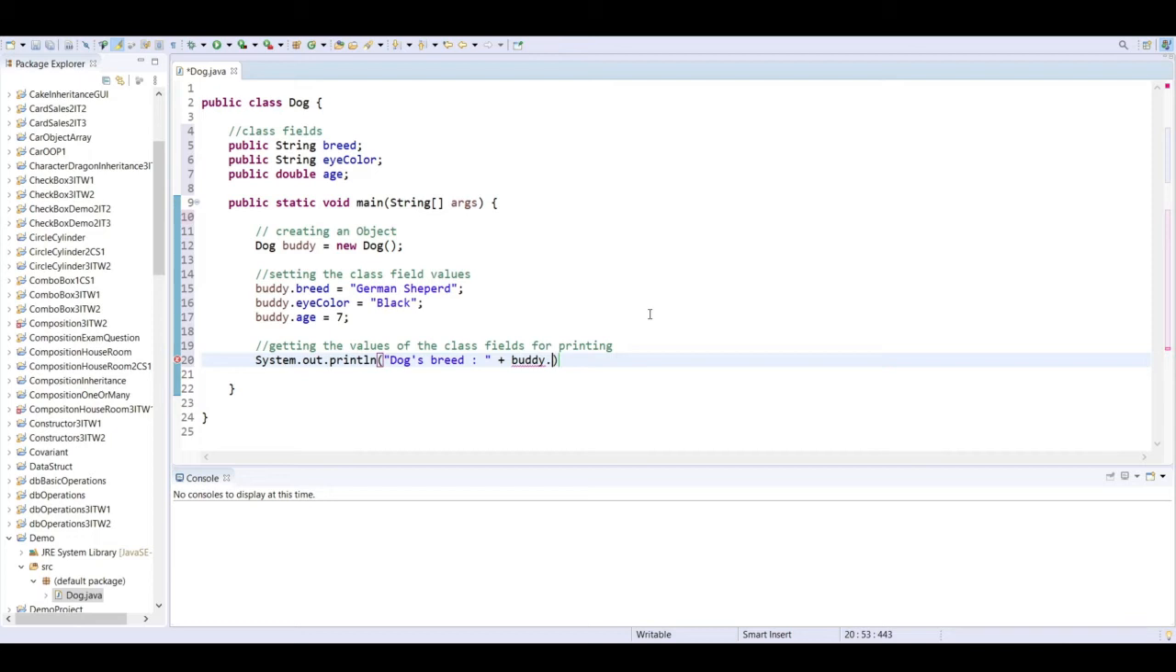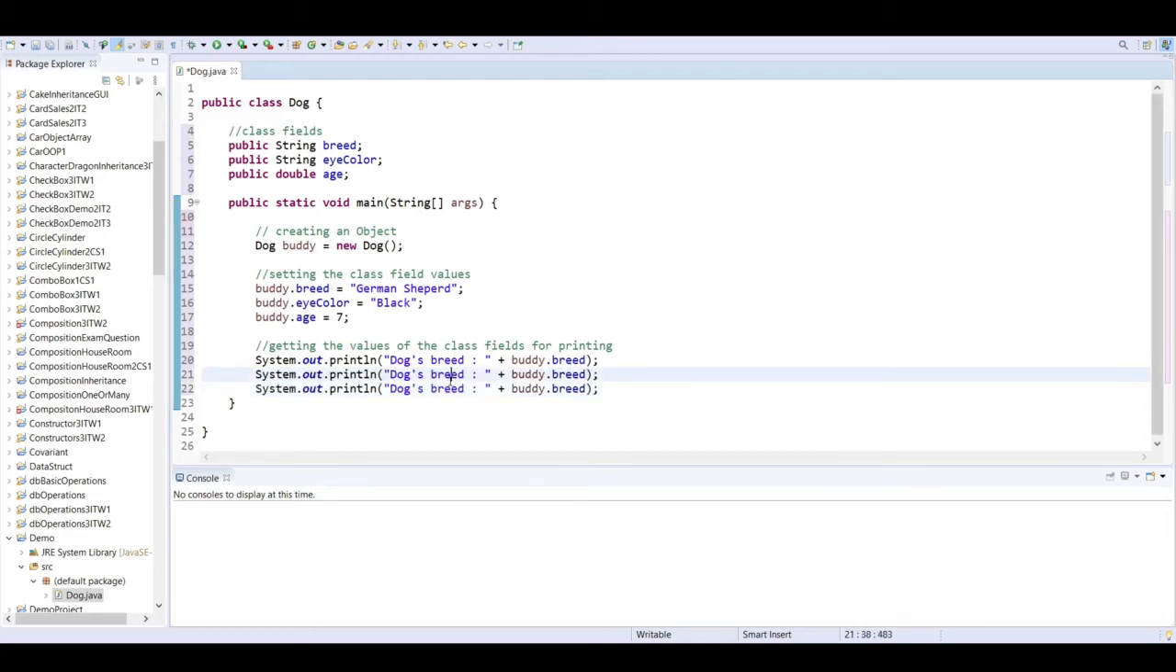So let's say dog's breed. Let us get the breed. That's easy. That is how easy it is to get the values of a given class field. So let us copy and paste. Let us change the labels. Let's say eye color.